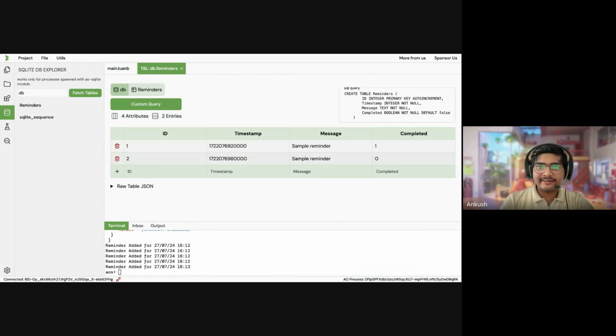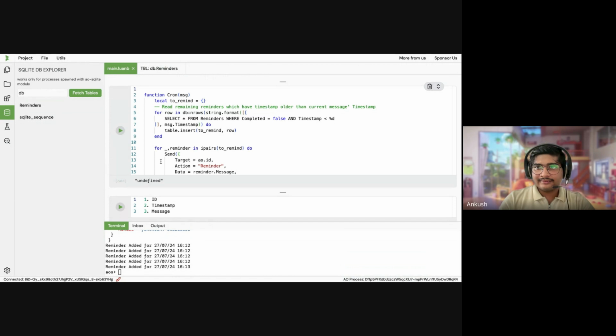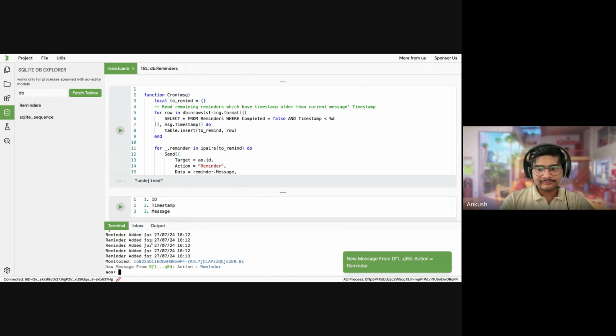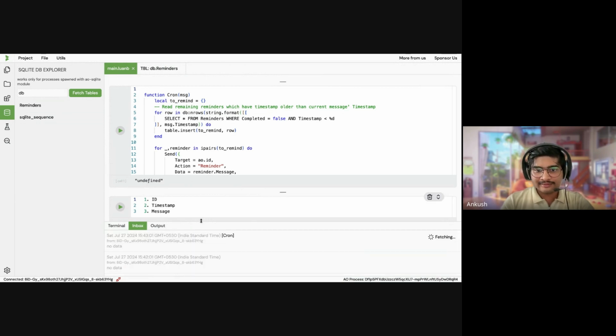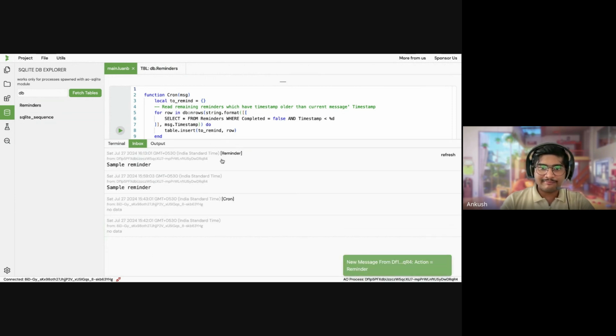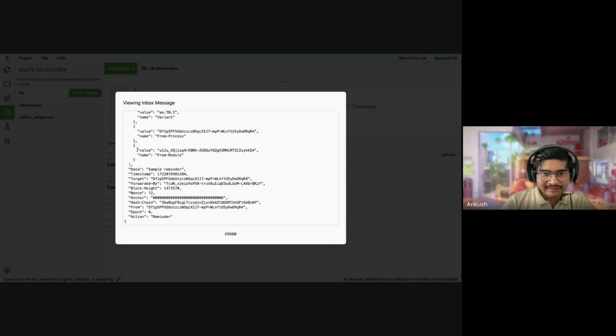All right. So I've set a reminder for 4:13 p.m., which has the ID of 2, and as you can see that completed is currently 0. Let's wait for a minute. So also let's monitor the process so it keeps sending the cron messages actively. Right, so it's 4:13 now and we have got a new message. Let's head on to the inbox. And the reminder message that we have received has the action of reminder. So let's open it, and inside data you can see sample reminder.